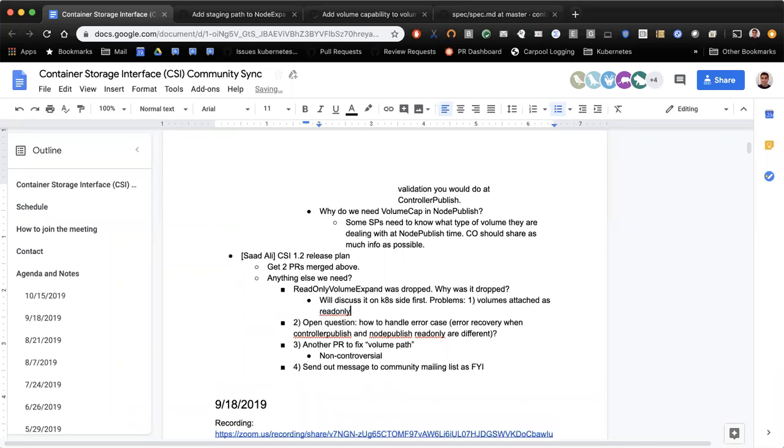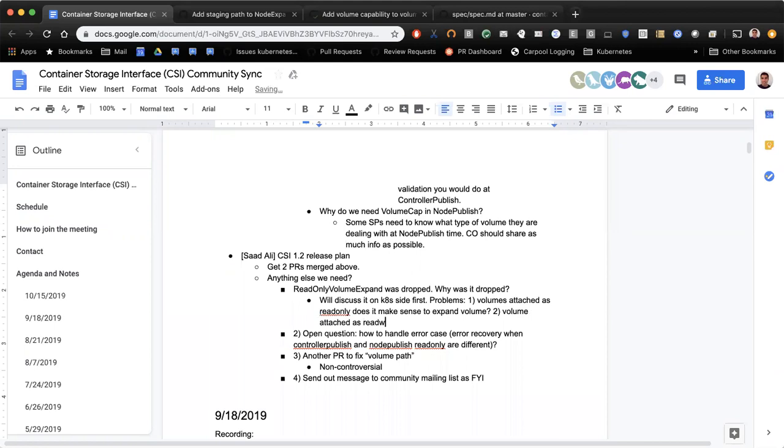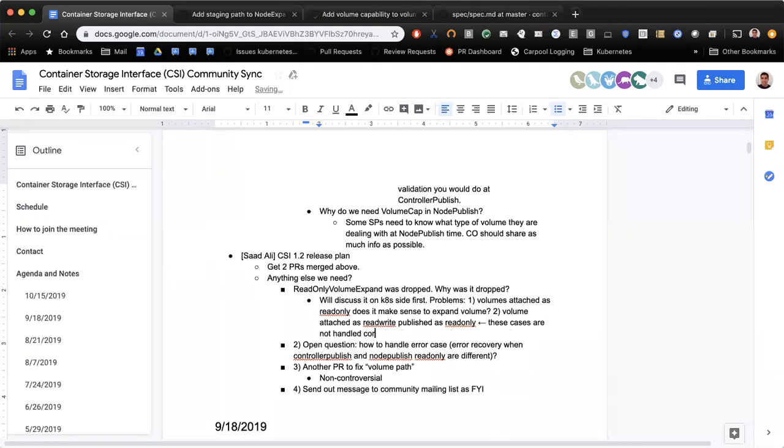So in that case, does it even make sense to expand volume? And there are cases where a volume is attached as read-write, but published as read-only. In that case, the behavior will be something else. So right now the problem is we are not handling all these cases correctly, even for existing features in the CO and CSI. So I don't want to bring this in and add one more complexity.